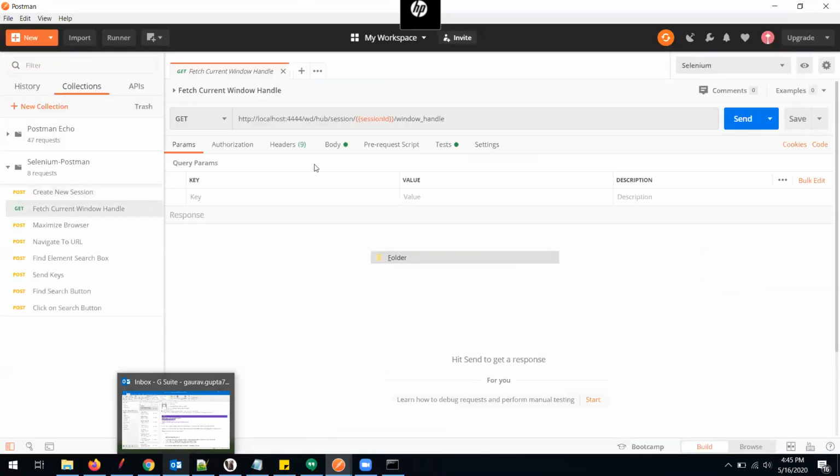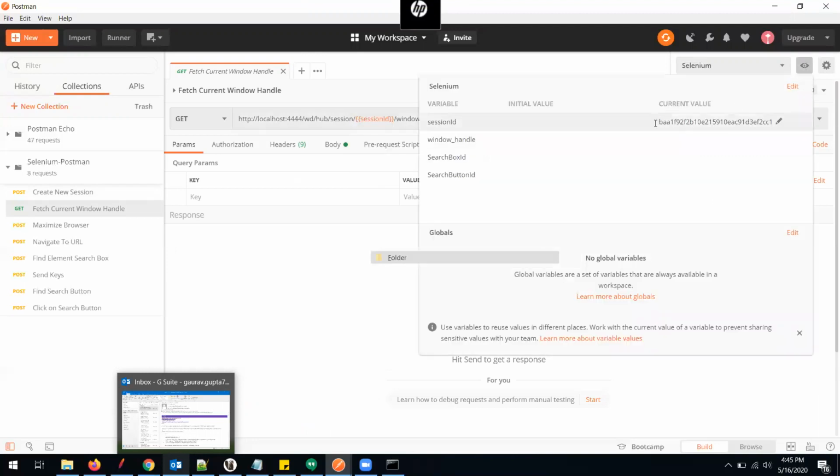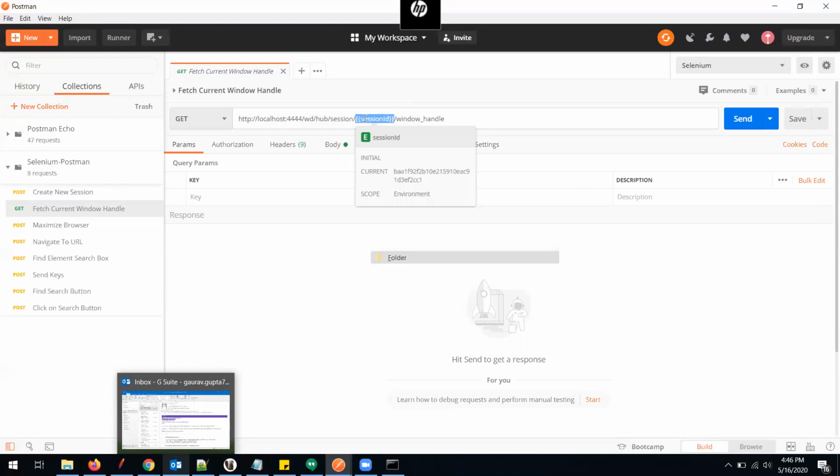Now this is for fetching the handle. This session ID environment variable you have to give like this. Whatever environment variables I have after hitting the first API, whatever session ID I am fetching, that dynamic value I am giving in double braces over here. So it is dynamically going to pull the session ID during runtime and use it.